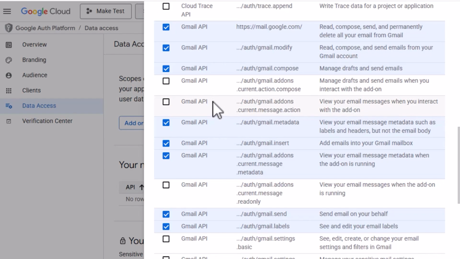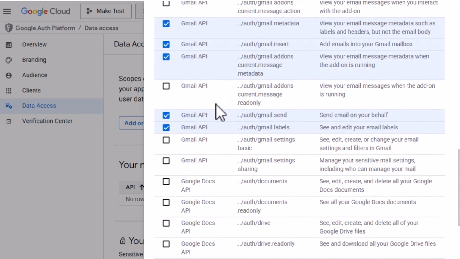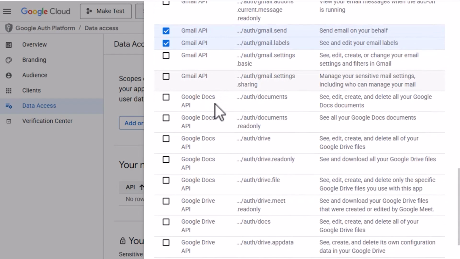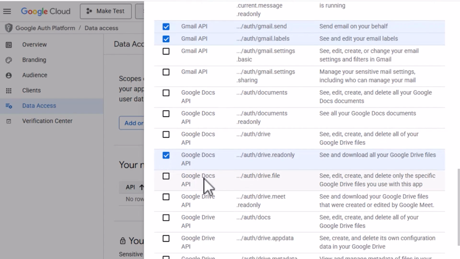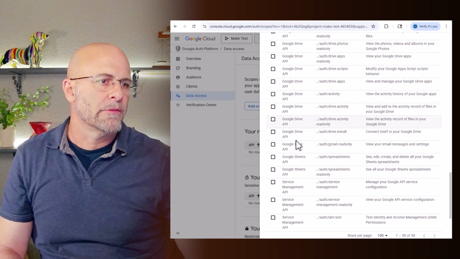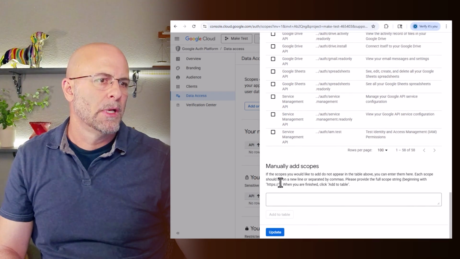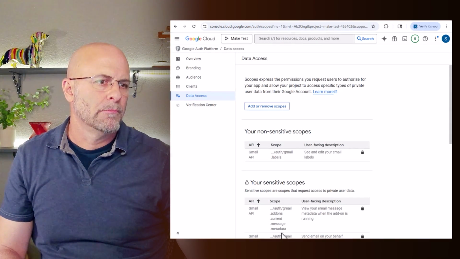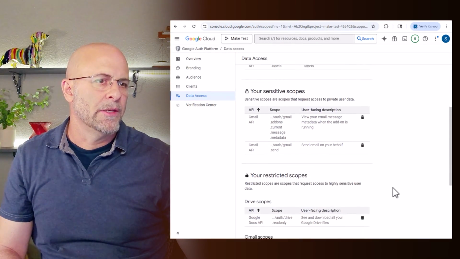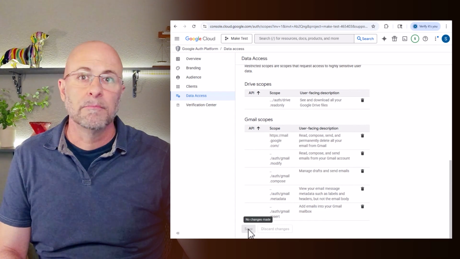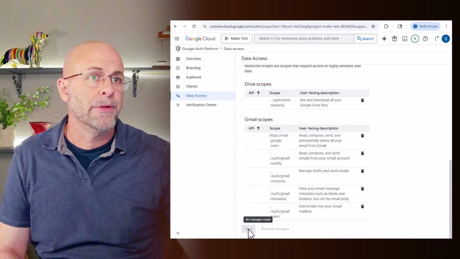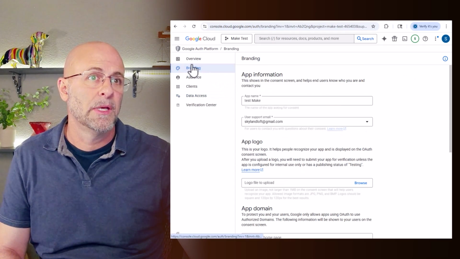And so once we've selected all of these Gmail APIs, we're going to drop down here and look for the Google Docs API Drive Read Only and select that one. And that's going to cover it for us for now. We're just going to go ahead and update. And then don't forget at the very bottom here, you've just got to hit save. Okay, so now that we've saved this, we're going to do a few more things and then we're finally done.